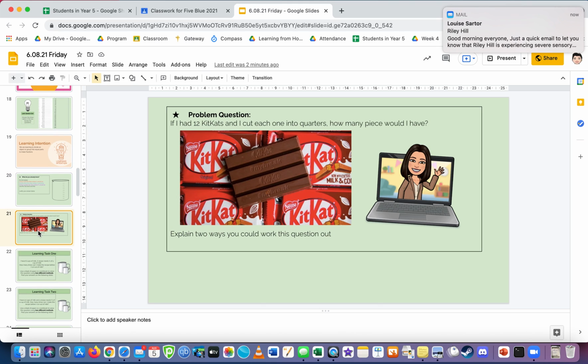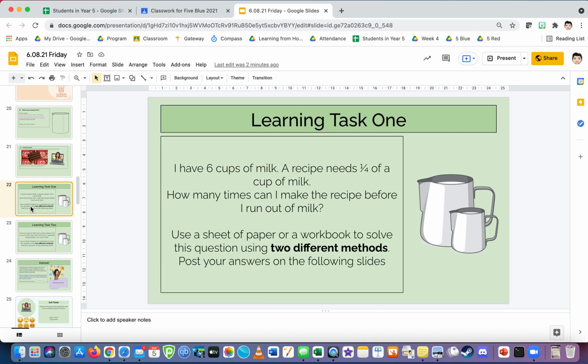Add a slide, insert it there. All right, what do we got? Problem, if I had 12 Kit Kats and I cut each one into quarters, how many pieces would I have? Oh, that's simple. Learning task 1, 6 cups of milk. A recipe needs a quarter of a cup of milk. Not a quarter of 6 cups, quarter of a cup. How many times can I make the recipe?